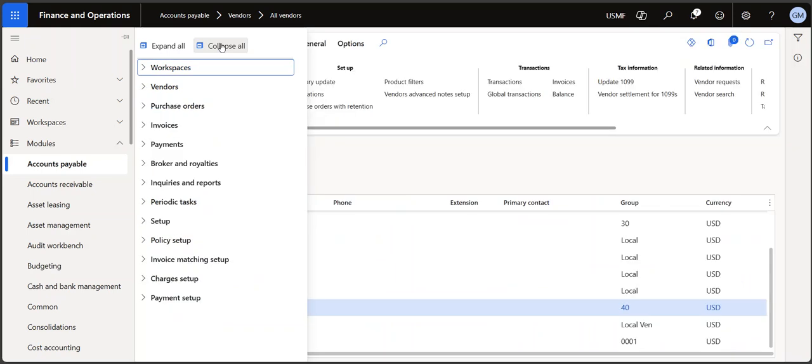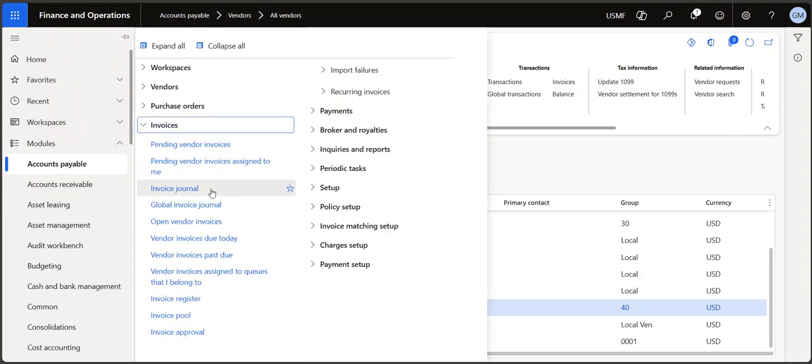The best examples are telephone expenses, Wi-Fi bills, electricity bills. For these, there is no need to create a purchase order, right? You can directly create the invoice journal and post it. For that, you go to accounts payable, invoices, invoice journal. We have two different invoice journals: one is invoice journal, another is global invoice journal. So we will see both. Today we will see the invoice journal, tomorrow the global invoice journal.